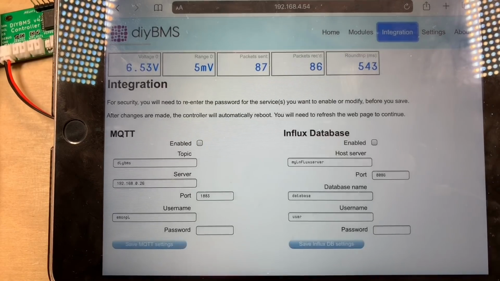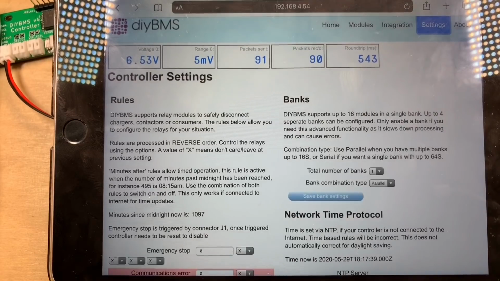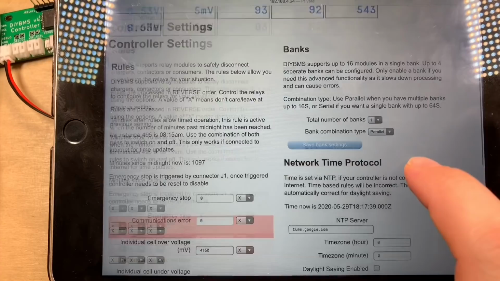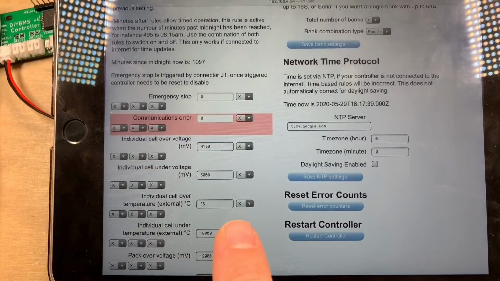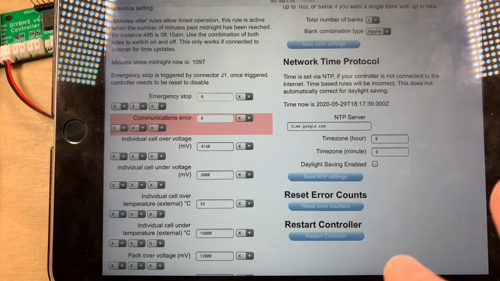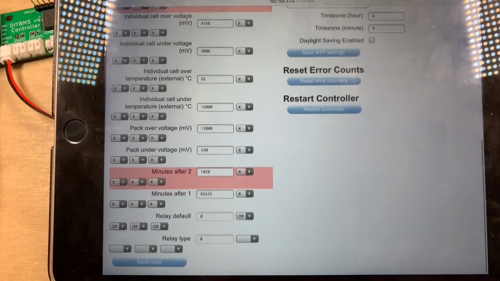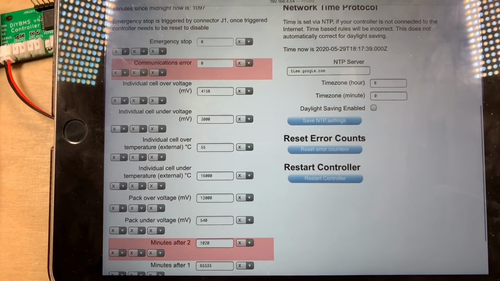Lots of settings in here that I'm not entirely sure what I'm doing with yet. MQTT, I'm very excited about. MQTT settings. This is where you can set different banks, for one. You can set the right time with NTP. And also, you can set what the relays do. Now, it probably isn't rendering perfectly on my iPad, but as you can see, there's an awful lot more you can do in here than you could in version 3 of the diyBMS.